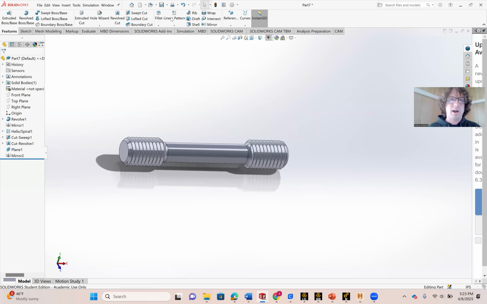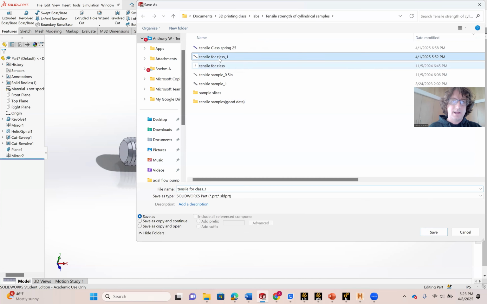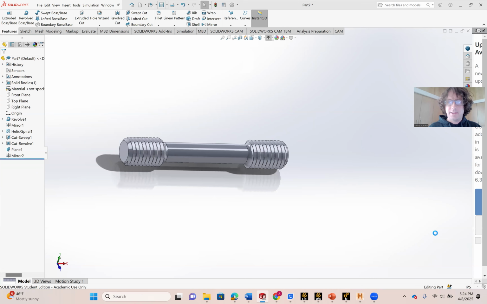Okay, so we could save that. I'm gonna save it as underscore 2. Okay. And then you could save this as an STL. Okay, so yeah, why don't we go ahead and do that file save as.